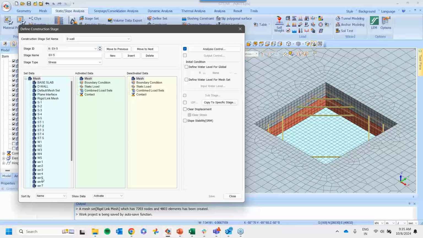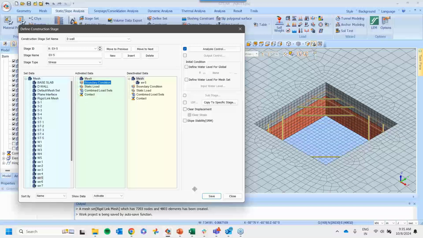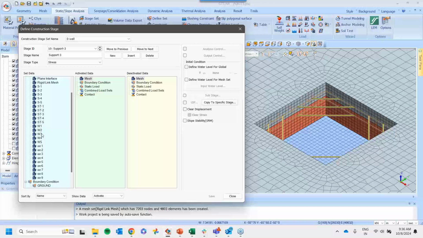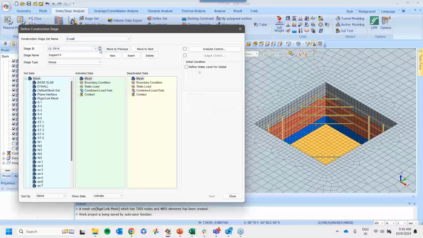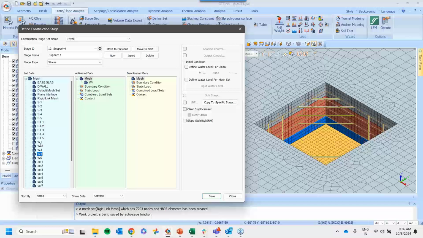Then excavation 5 on the deactivated segment. Then the third layer of support. Then excavation 6 is deactivated. Then the fourth layer of support, that is W4 and ST4. Then the final excavation.